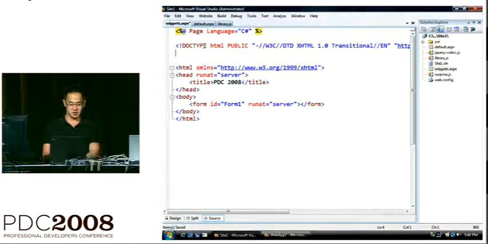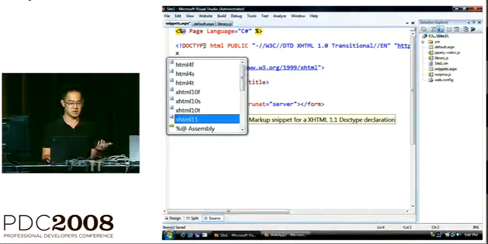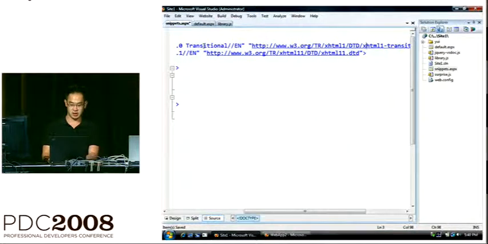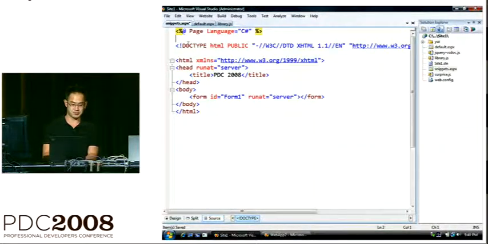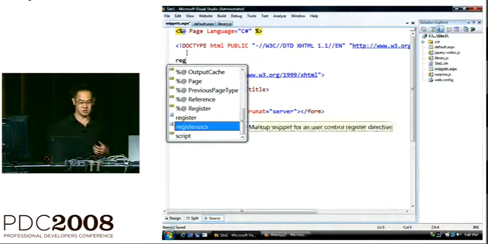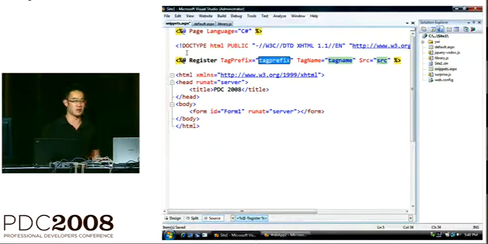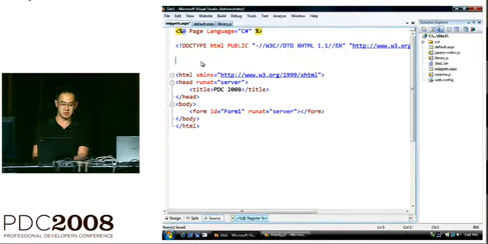So for the rest of you normal folks out there, all you have to do now is type X, and we have snippets for all the different document types. If you want to get rid of that one, I can just triple click here and get rid of it. So now we're in strict document mode. How many of you have struggled to look up on MSDN what the register tag is? We now have type prefixes, so you can go ahead and insert your custom controls.